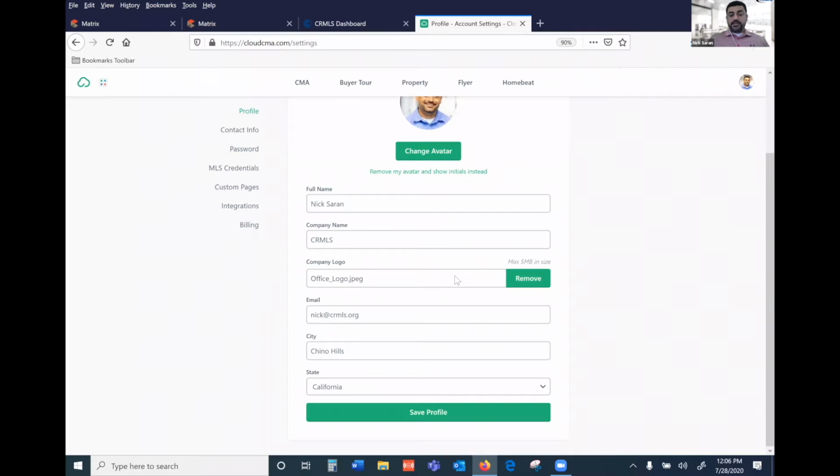And right here, you will be able to add your company logo. So it gives me a choice to remove my company logo, but you will be adding a new logo if you have not already done that. And then press save. Here's another tip.